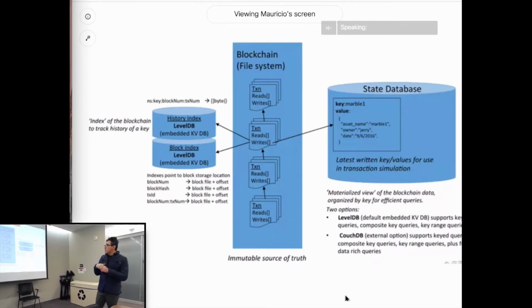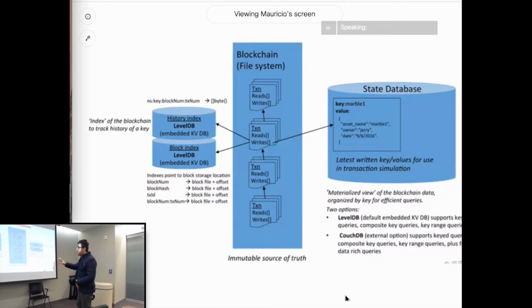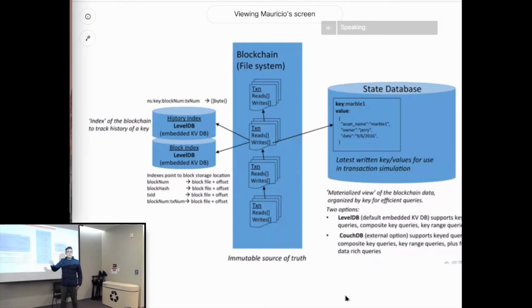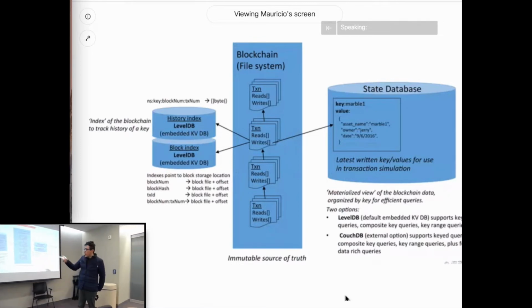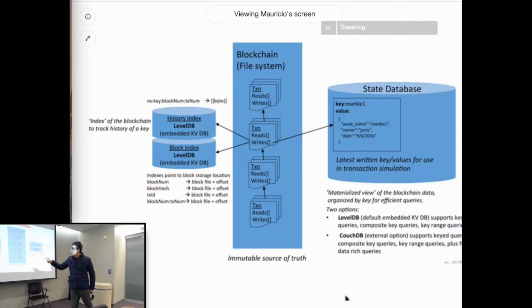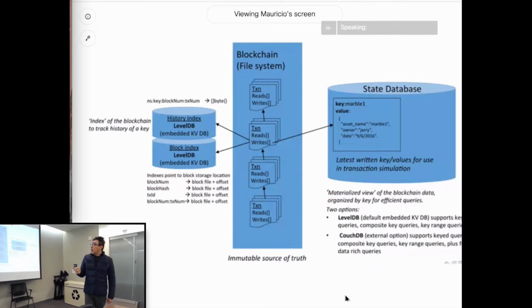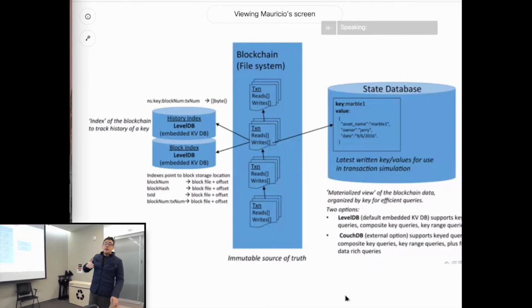So what's the problem with this LevelDB? This is the default database. It works with Ethereum and it works with Bitcoin. What's the problem? You cannot query, you cannot search. For example, my key is my marbles. Let's say I have 1,000 marbles. I want to see which marbles belong to Mauricio or which belong to Ed. You can't do this because you cannot query. You can only retrieve information using the key. This is a really, really big problem.